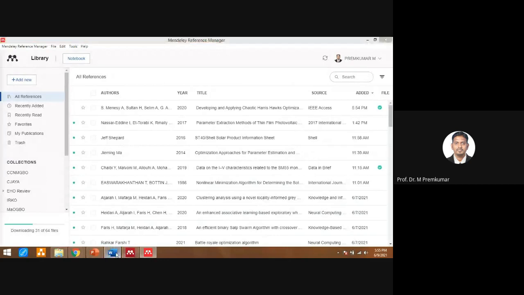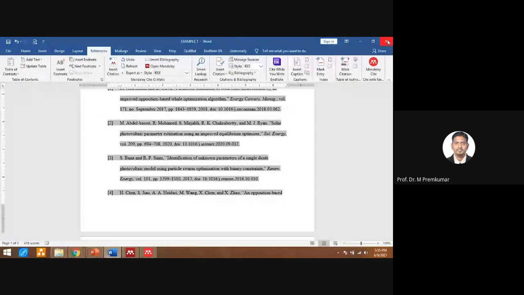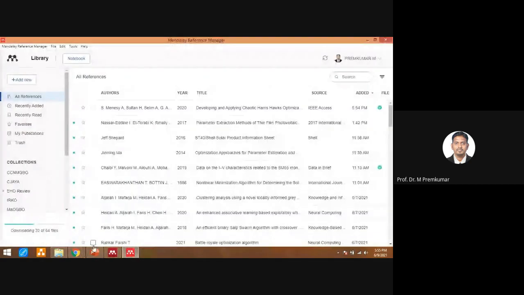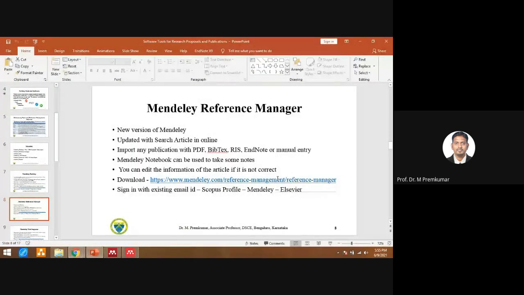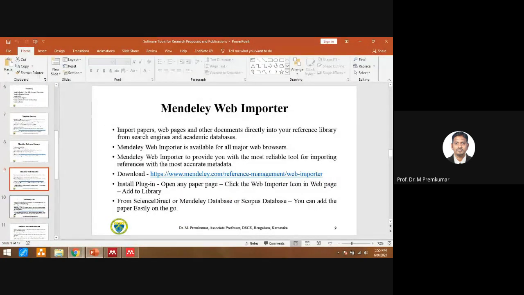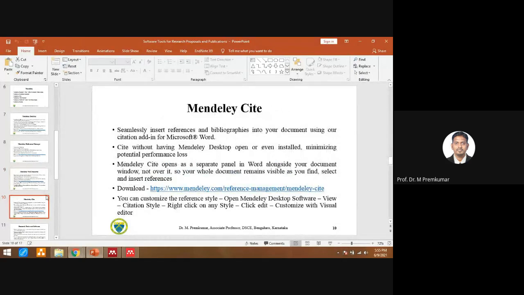Now I'll tell you how to use the next tool, called Mendeley Cite. I'll go to the Mendeley site first. I think we have less time. If you provide some more time, I can cover many things. So we'll see.